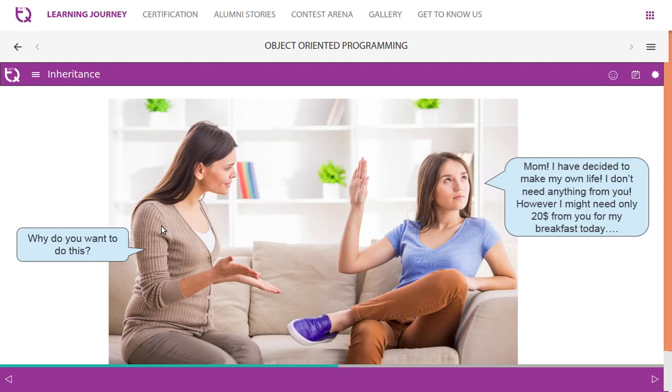Super keyword in inheritance. Mom asks, why do you want to do this? And a child says, Mom, I have decided to make my own life. I don't need anything from you. However, I might need only $20 from you for my breakfast today.